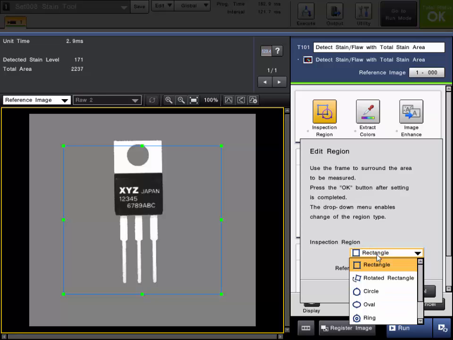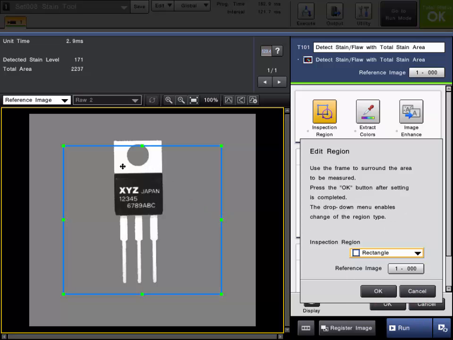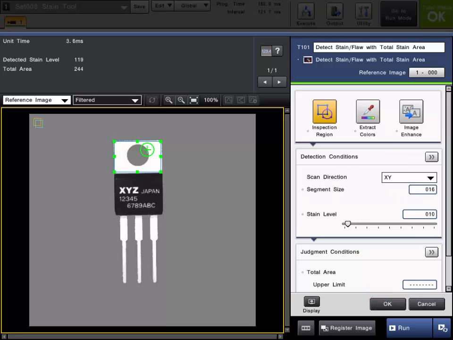As a default, rectangle is selected, but you can choose from rotated rectangle, circle, oval, ring, arc, or polygon depending on the application. In this example, we're going to be looking for any flaws or changes of intensity in this white heatsink area. So I'll just go ahead and use a rectangle. So just draw the rectangle in the area of interest, as you can see here, and click OK when you're done.